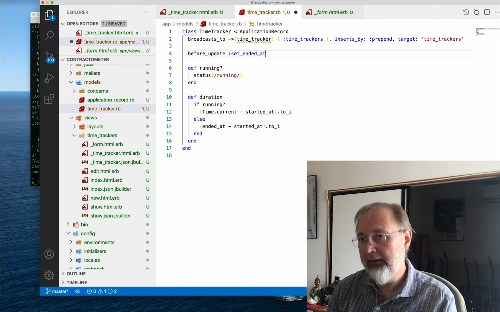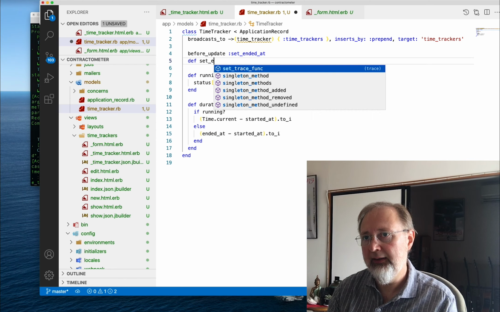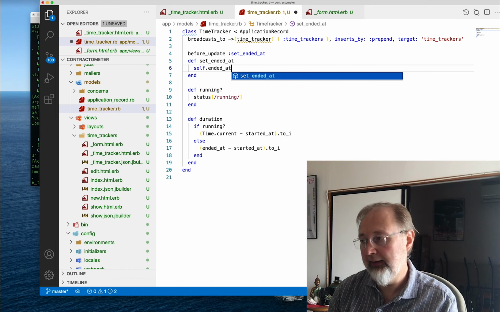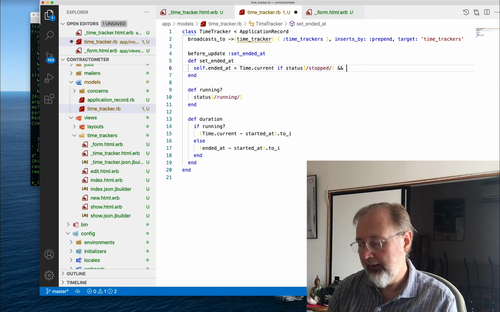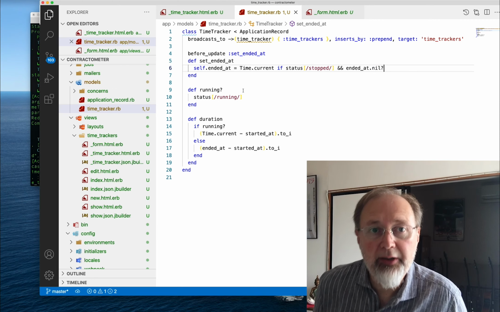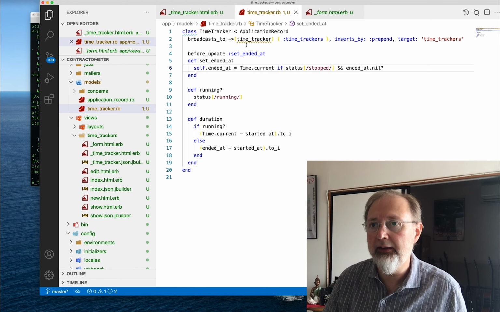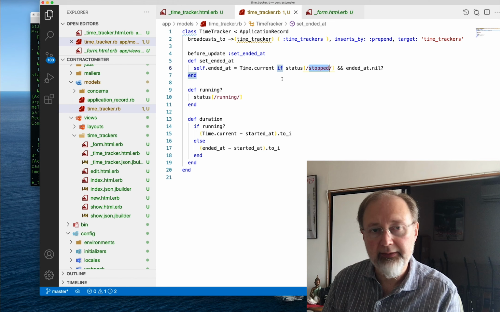And we can do that. We'll check that inside. So let's def a set ended at, and we'll say self ended at equals time current if the status is stopped, and we haven't set the ended at yet. So what this is going to do is every time we update, it's going to say, okay, is the thing stopped? Yes. And has ended at been set? No, it hasn't. So let's set it, and then it'll save.